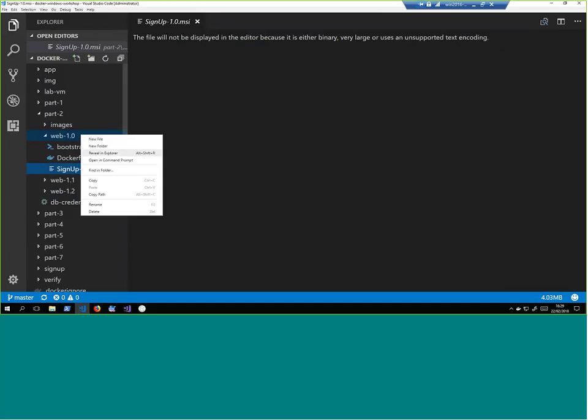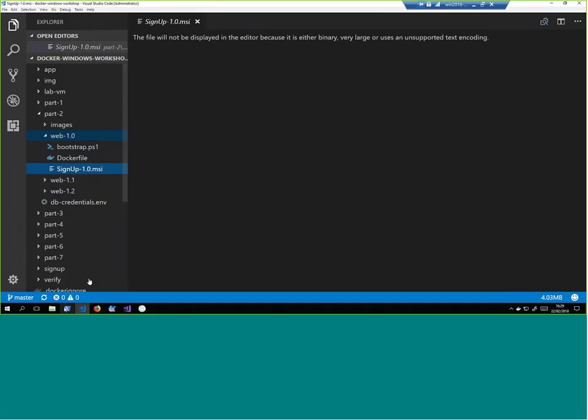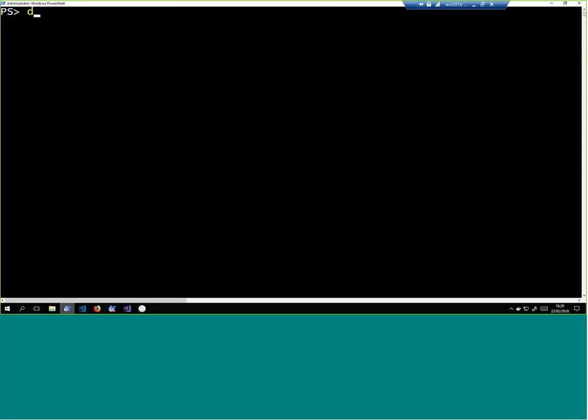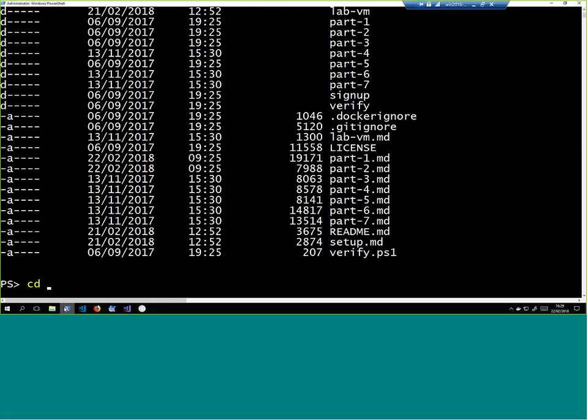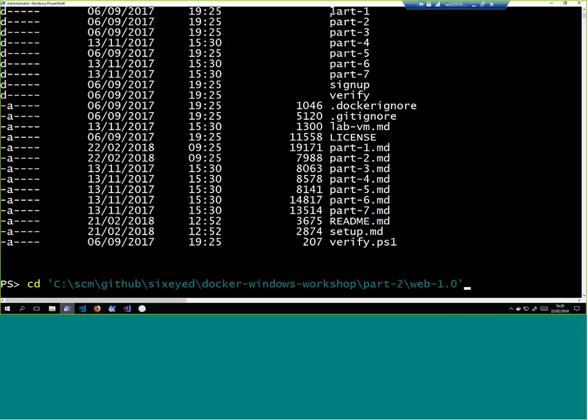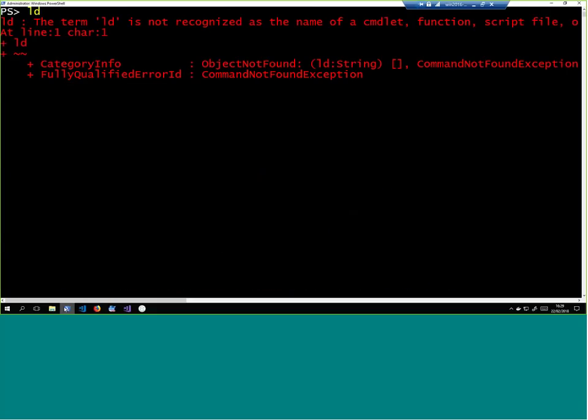So if I want to build this, let me copy the path, clear this down. I just do a Docker image. Oh, let's go to the right path to start with. So that's where it is. 1.0. And oh, there's all my stuff.